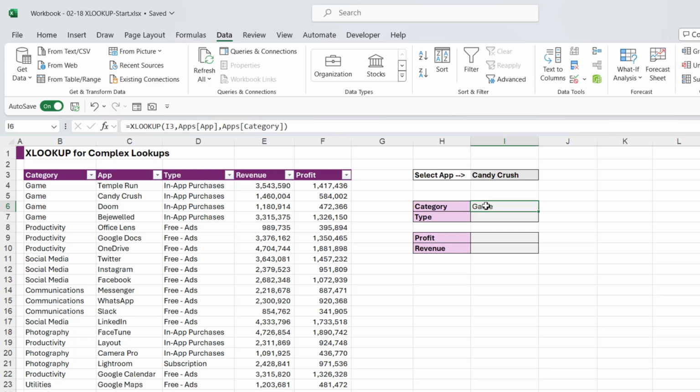That is so much easier. Those arguments are a lot easier to understand, and we're not mashing together different formulas to get to the answer. So in its most basic iteration, XLOOKUP is so much simpler.